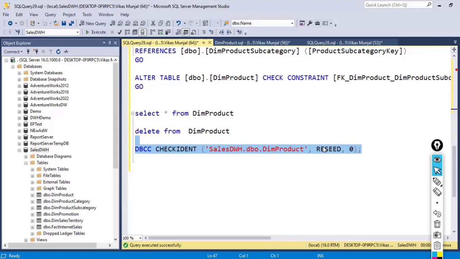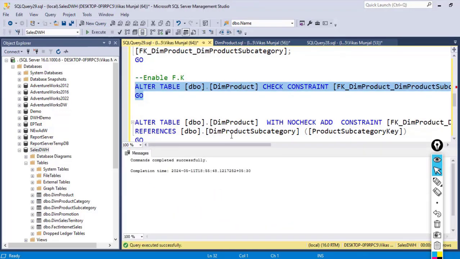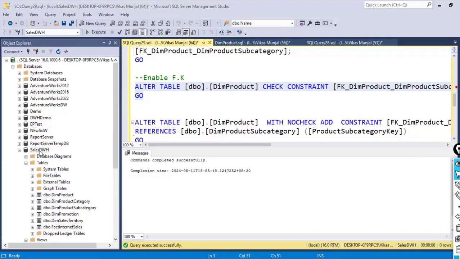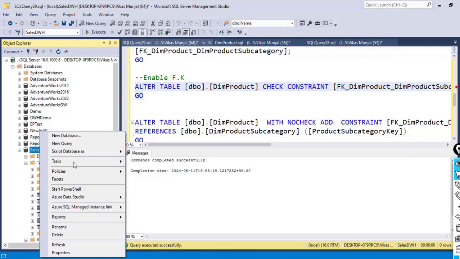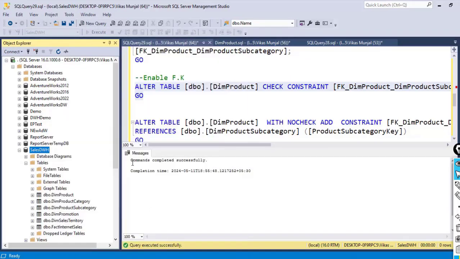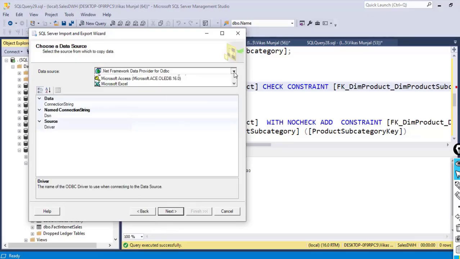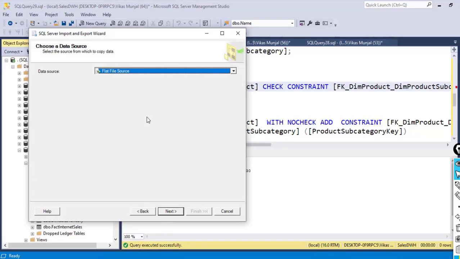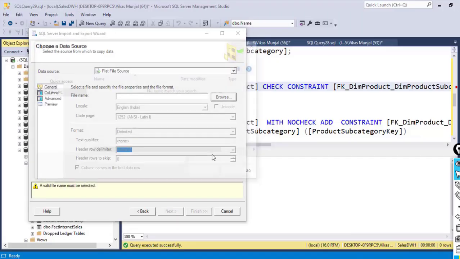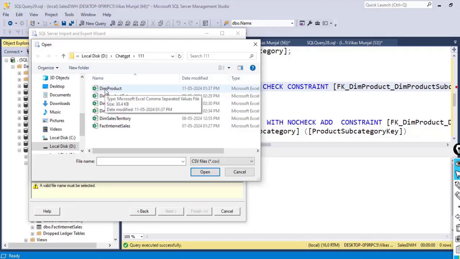And I will also enable the foreign key again here. So the foreign key is enabled again, and now I will perform the import operation again. I right click, go to tasks and choose this import data operation. I click next. I'll choose the flat file source, and I will again choose this file.